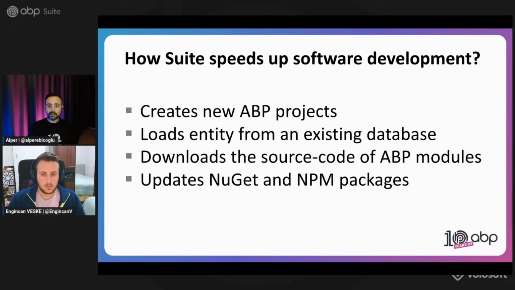Also, when we release a new update, a new version, you can easily update your ABP project with just one click, and it will update your NuGet and npm packages automatically.